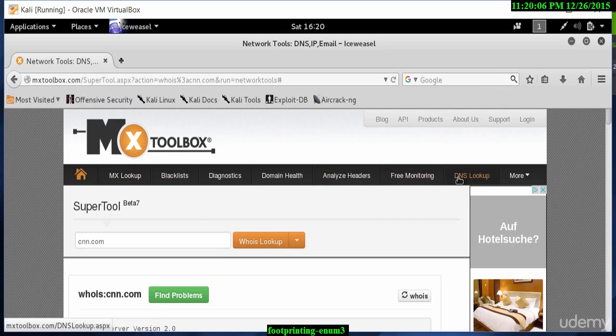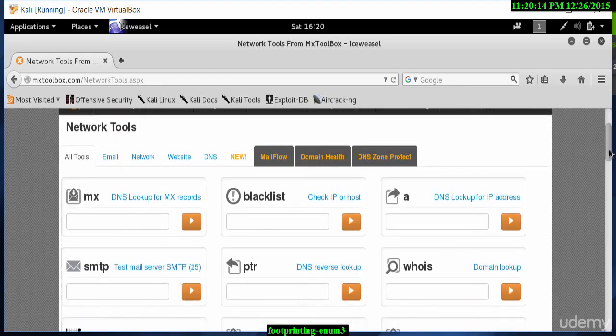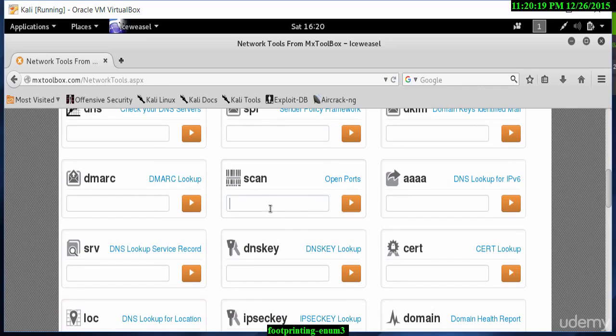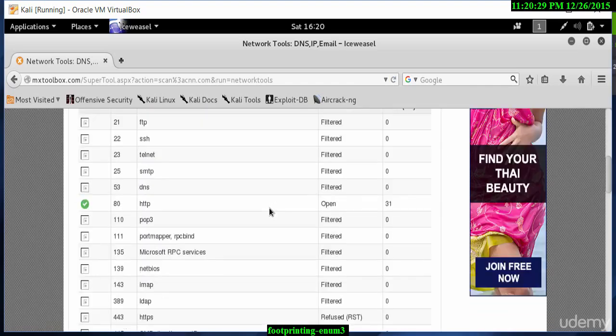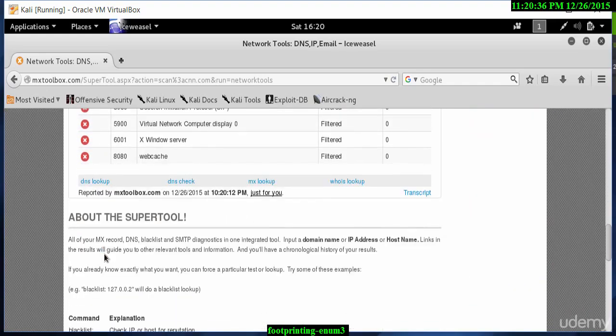If I go again to the more command, let's see what else I can show you on this particular tool. Scroll down and let's look up the scan option here. I can scan for cnn.com and see what open ports are available. As I scroll down, it will show me the ports. You'll see that the HTTP port is open. Lots of others are filtered or closed.